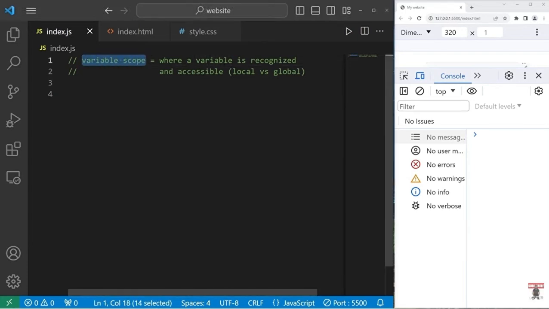So today I'm going to explain variable scope in JavaScript. Variable scope is where a variable is recognized and accessible. In this beginner's tutorial, we'll be discussing the differences between a local scope and a global scope.